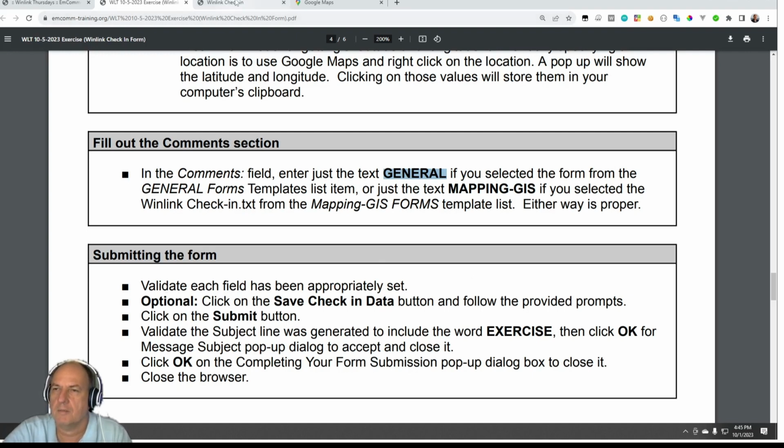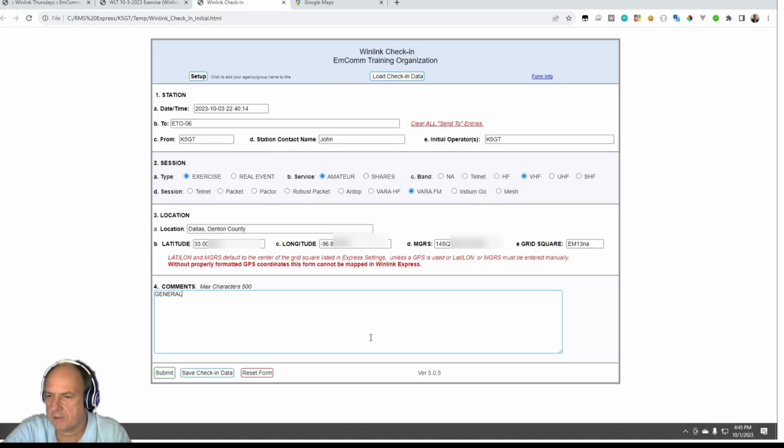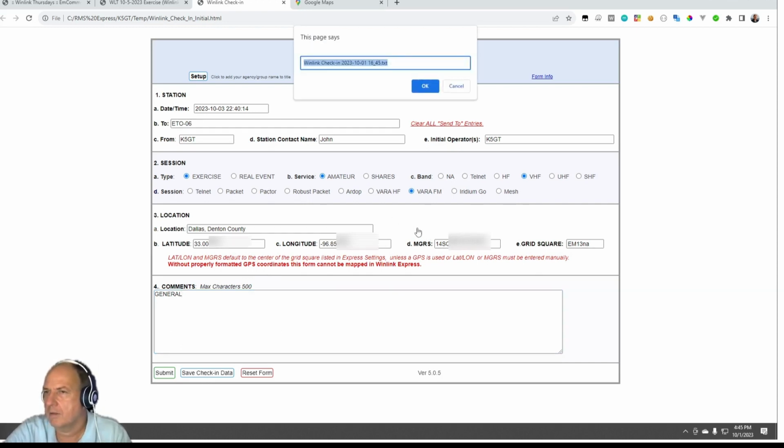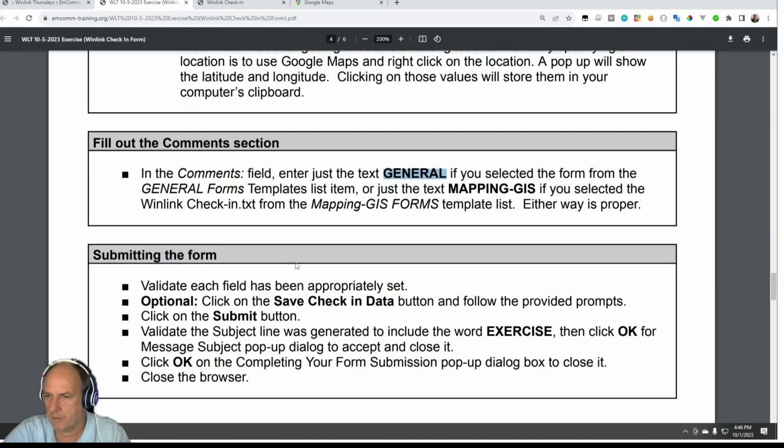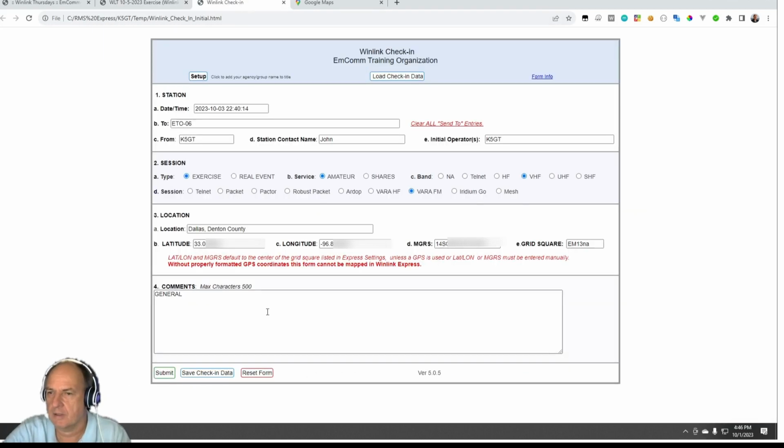So what it is, if you click this, then all the data that you have entered right now will be saved to a text file. If you click it, it will pop up, and this will be in your downloads folder. So it will now say Winlink check-in, the date and the timestamp. So that's optional. Now click submit on the form. So submit.